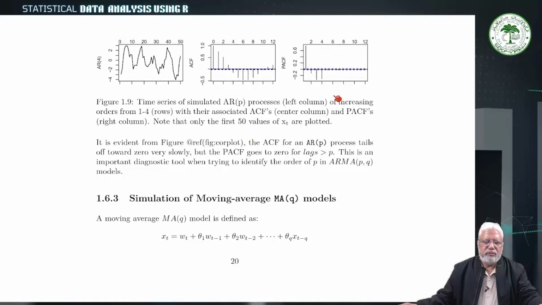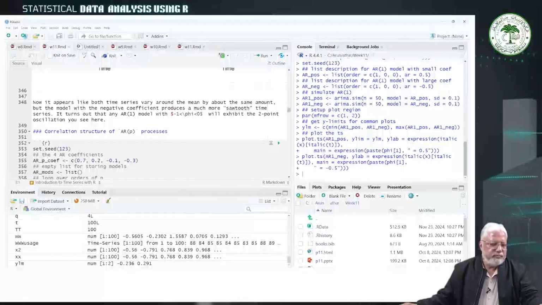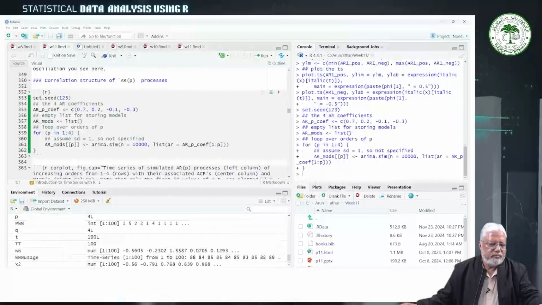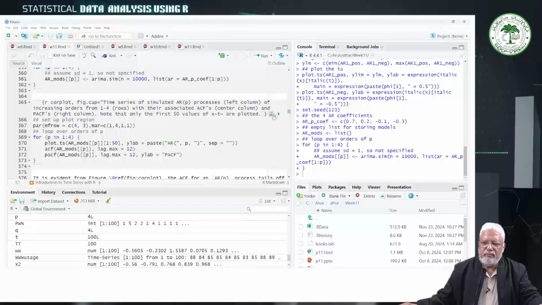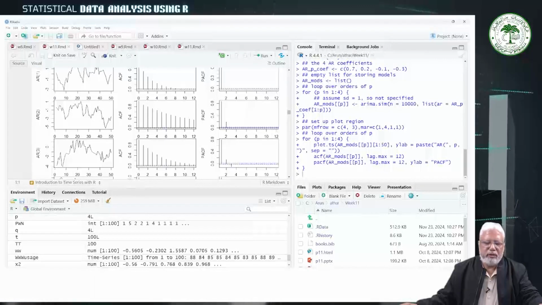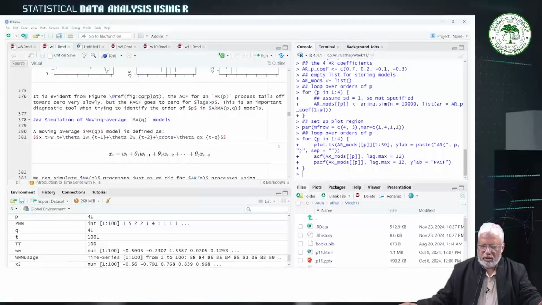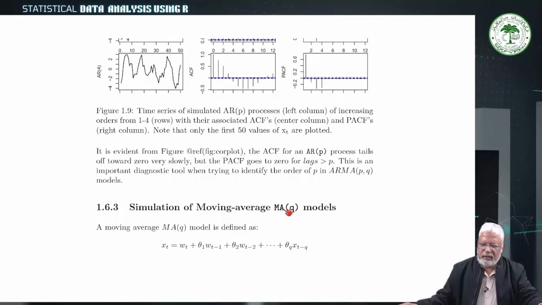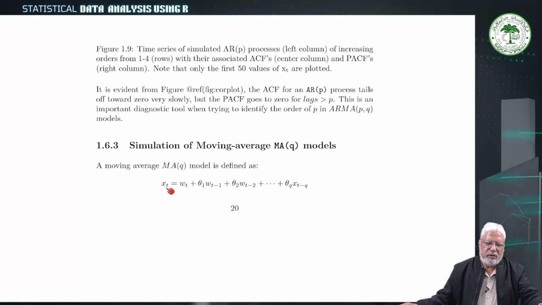Now we can have these plots, and then we can plot them. So these are the plots. I have already interpreted these plots. Now I will go on to simulation of moving average MA(q) models, moving average of order q models.